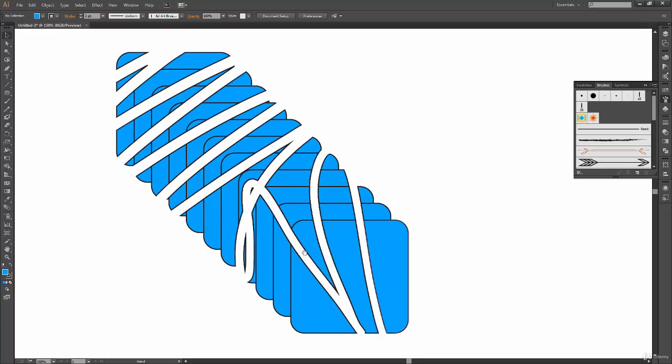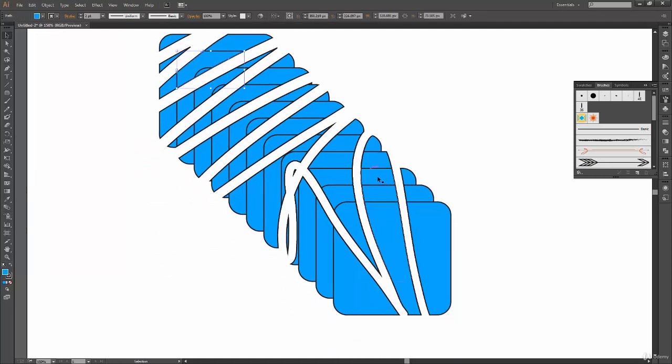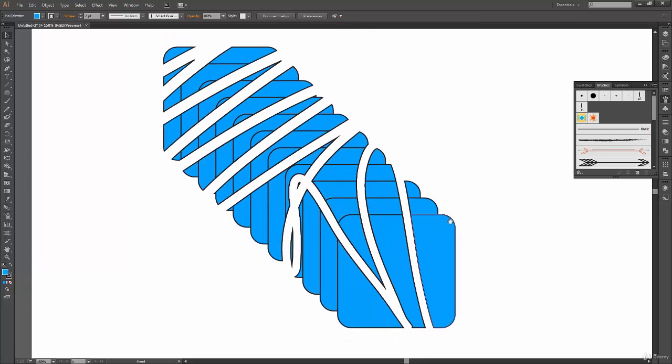And here you can see that it has erased some part of these shapes from where my stroke has passed through. So if you don't select any shape, then this eraser will erase through all the shapes. So yeah, be careful while using this eraser tool.